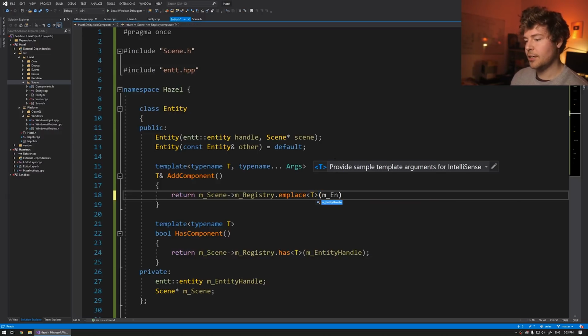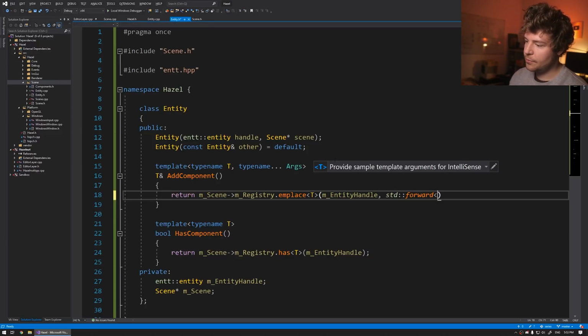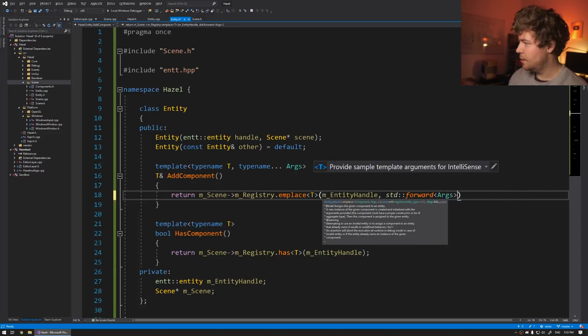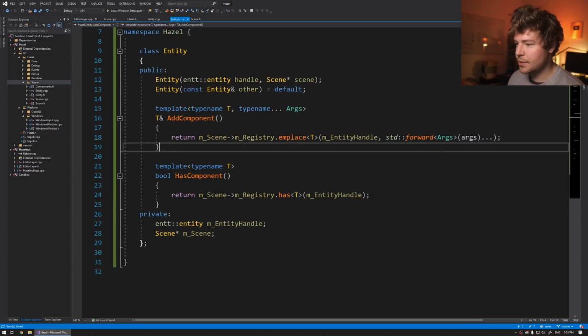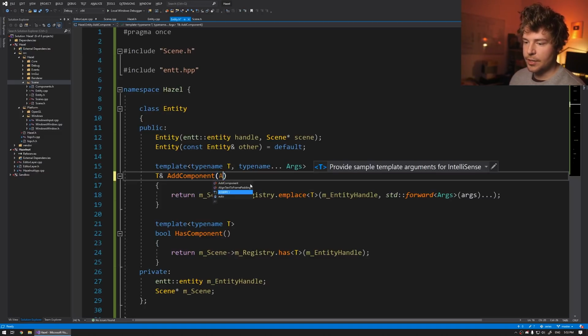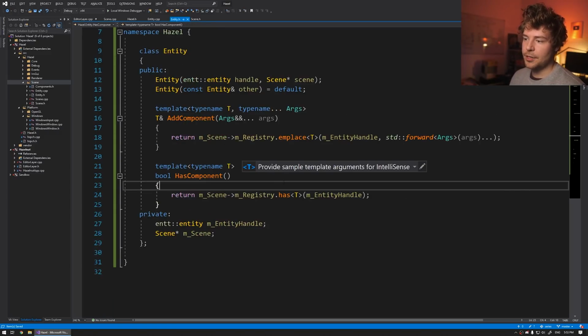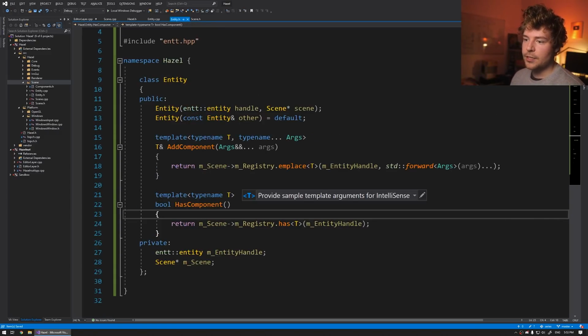But we don't need to provide the arguments in the template arguments. We can just write them here where we have std::forward of args, and then args... I have to remember the syntax for this. Essentially we need to actually provide these arguments like this. This is a little bit confusing, and I'm probably not going to discuss it too much because it's more of a C++ thing. But essentially, this is a variadic template.